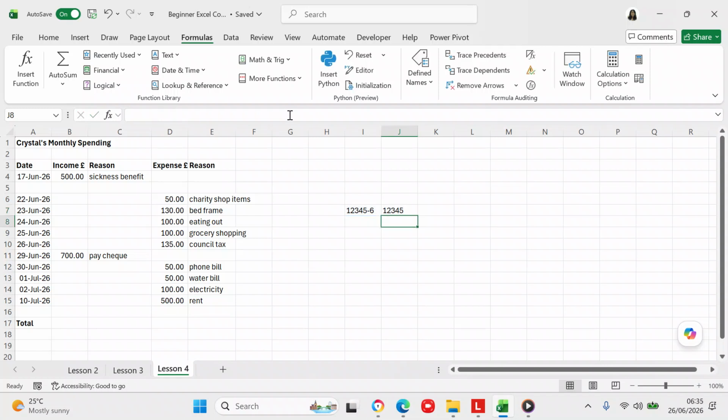But let's say you want the last character. So if you want the last character, you're going to say equals. You notice every time you have a function, you have to say equals. And I'm going to try this. I've never done it before, but I'm going to try it.